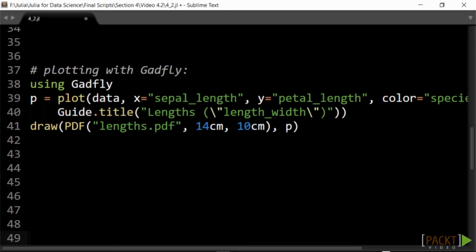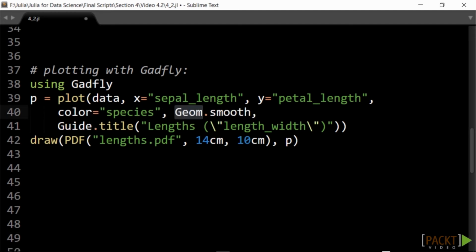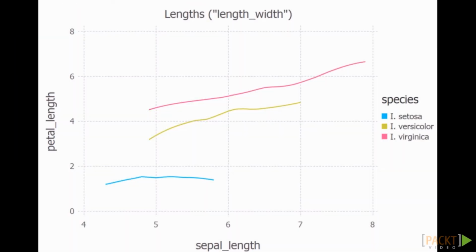Here is the code. Geom can take on a whole range of values depending on which kind of plot you want, like box plot, density, histogram, line, point, smooth, and many more. The draw command saves the plot in the chosen format. The resulting plot is shown in a new tab in your browser. We can see that there is a clear distinction between the species.